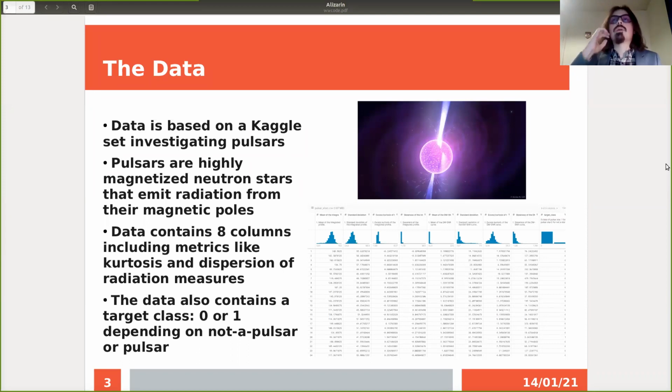The picture on the right-hand side is, as you can probably guess, an artist's impression of what a pulsar might look like. But the table below is a data frame. It's a relational database, which is what we create using Python libraries like pandas. And it has eight columns, which are our features. So they're the interesting things.